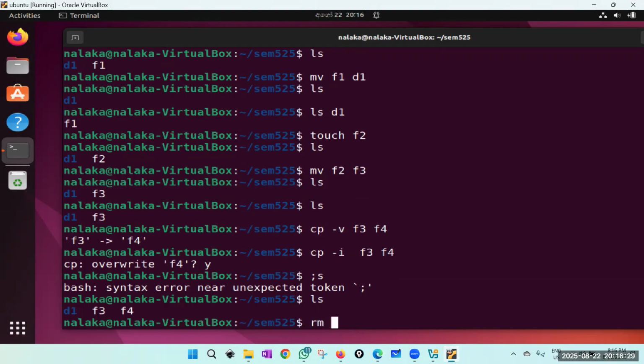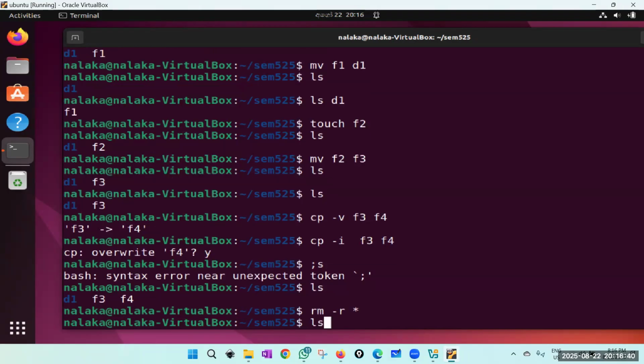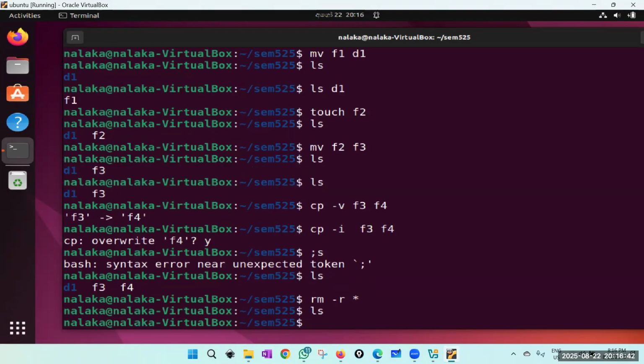I'll say rm -r star. Now let's ls. Everything is gone. rm star means delete everything, but you need -r to delete subdirectories and so on. Now my folder is empty.